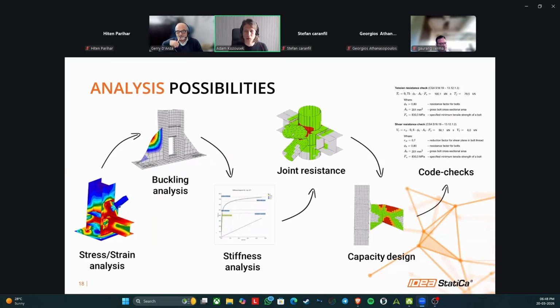Next to the standard stress-strain analysis and the code checks, the software also allows you to perform different analysis types, such as buckling analysis. You can do a stiffness analysis to classify your connection and know the initial stiffness that you can then use back in your global structure model. You can see the overall capacity of your connection and also use the capacity design as a part of the seismic assessment of connections. And of course, you get the code checks and reports for all your calculations.